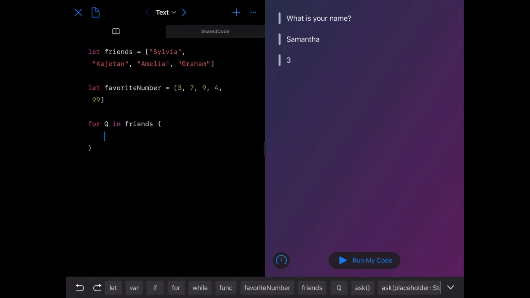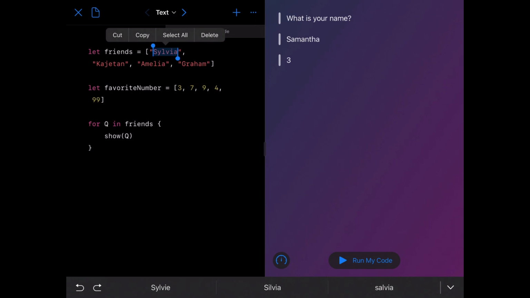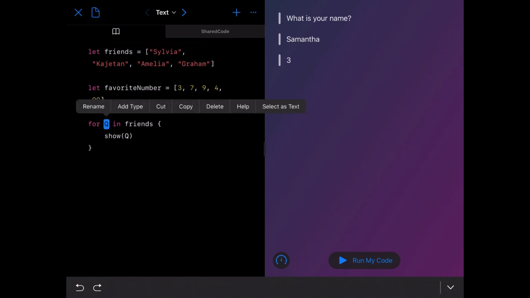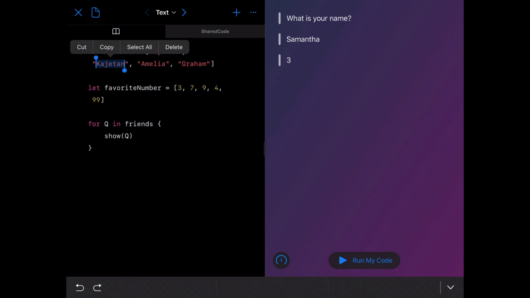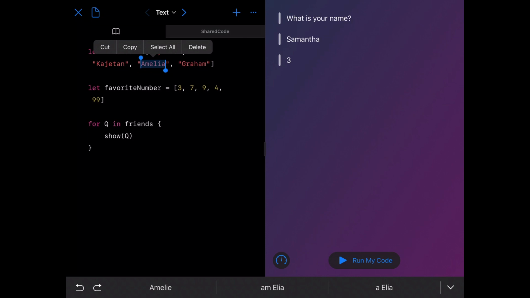For Q in friends, if I say show what's in Q, well, the first time through the loop, Q will be set to Sylvia, the first element. The second time through the loop, Q will be set to the second element, Cayetan. The third time through the loop, Q will be set to the third element, Amelia. And the fourth time through the loop, Q will be assigned the value Graham, the fourth element. So Q will be set to this, then this, then this, then this.